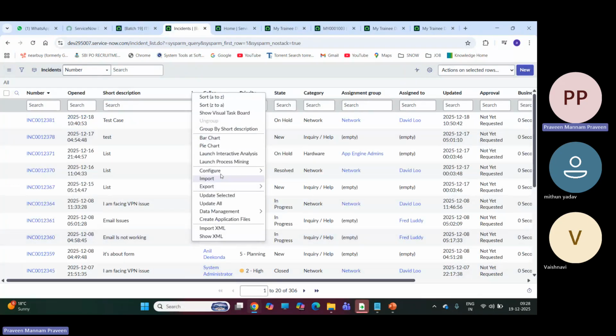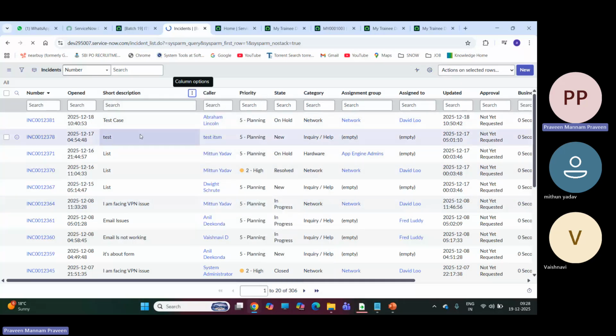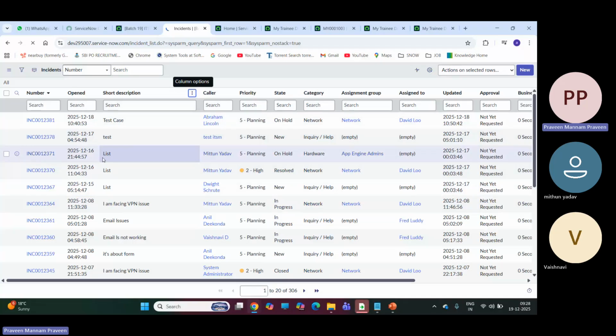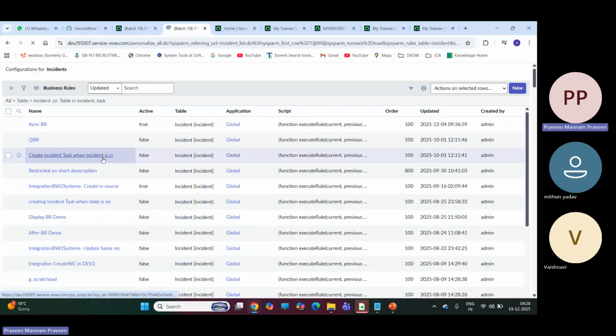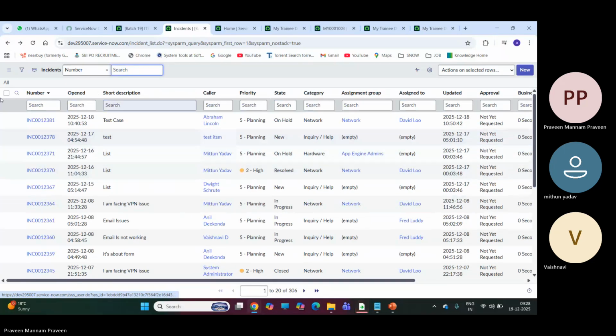Then the next option, all. So all is similar to the form concepts. If you want to see this incident's properties, what are the tables, what are the scripts you want to see, just click all. So total 103 BRs, 81 scripts. These details you can see by clicking all.